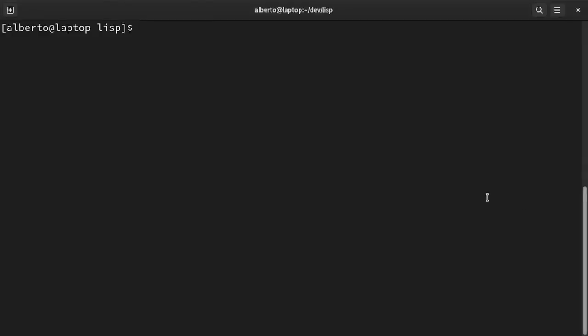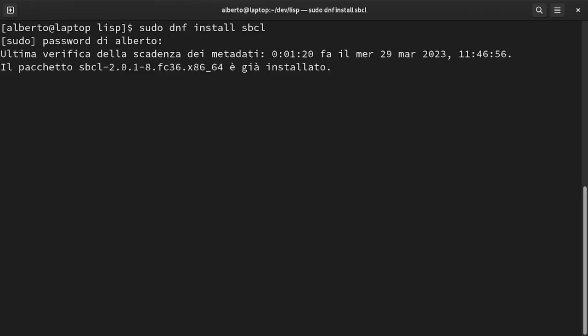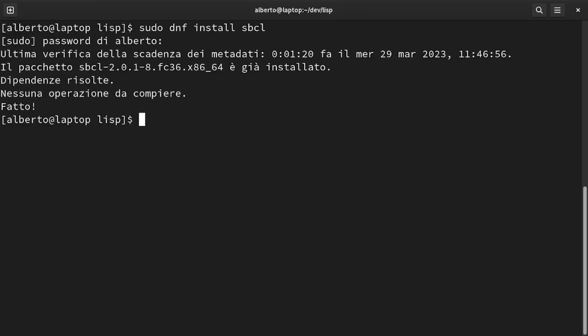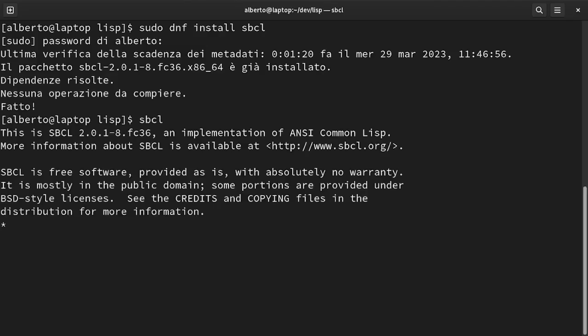For example, I am on Fedora, so I can run sudo dnf install sbcl. If you are on Ubuntu, you can use apt. The same is true for macOS. You can install SBCL using brew. We can verify that the installation was successful by running sbcl. This command should show us the Lisp interpreter.